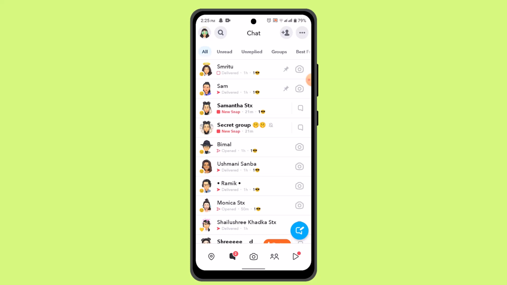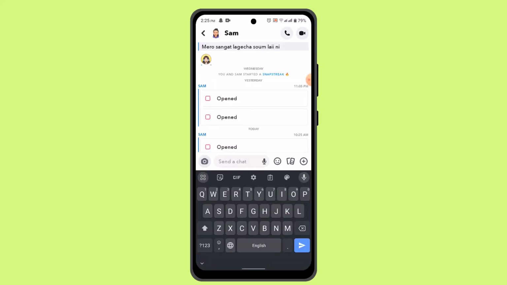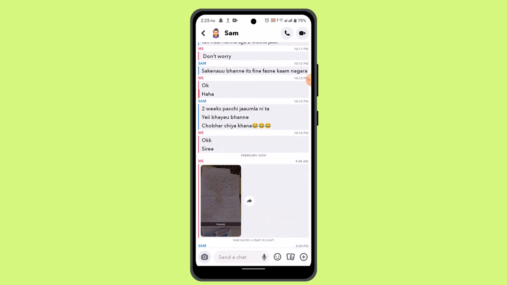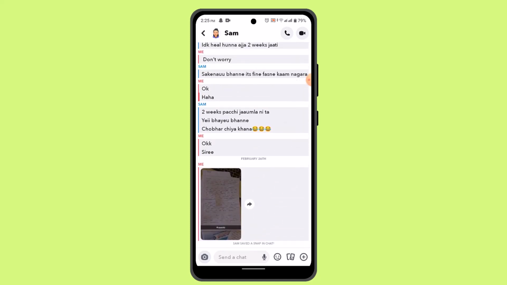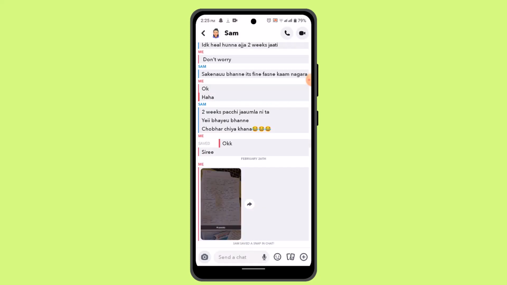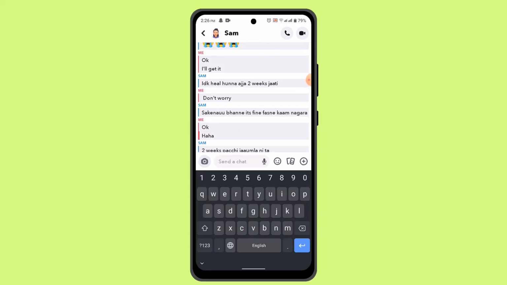So what you can do is, if you want to save the chats, then you can just go ahead and open up the application and open up the chat page, and let's say that this is the one that I wish to save. So you can just go ahead and long press on it and then click on save in chat. Once you see that the chat has been saved, so this is one way of saving your chat on Snapchat.